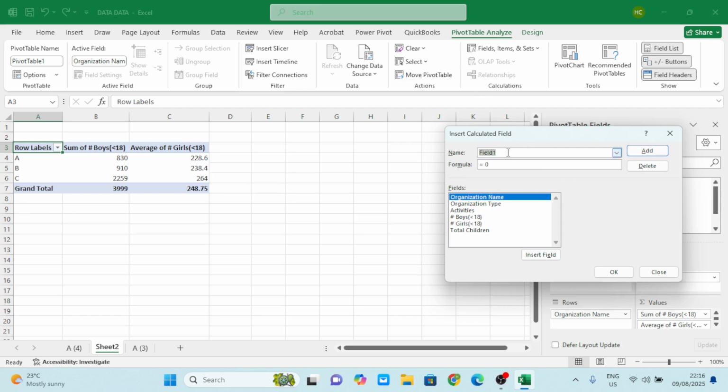Now when we click that calculated field, here I want to put total children. So I want to create a formula that will give me total children here. I want to sum all the boys and the girls to give me total children. So right here, total children, that's the name I want it to appear. So it says Insert Calculated Field, and the name I want it to appear is total children.